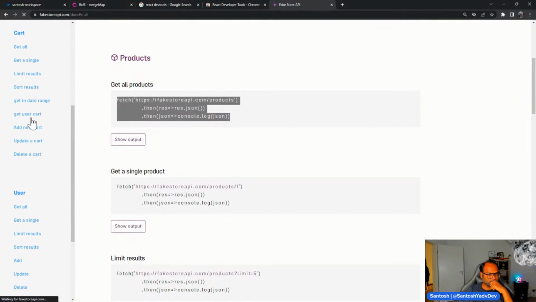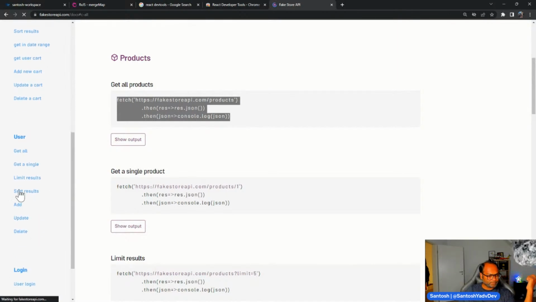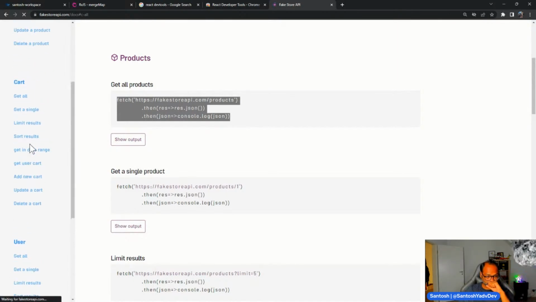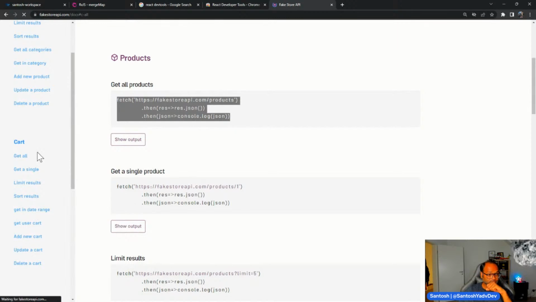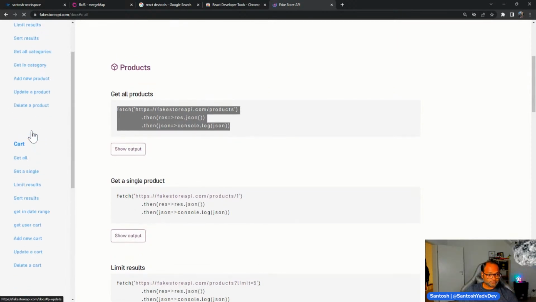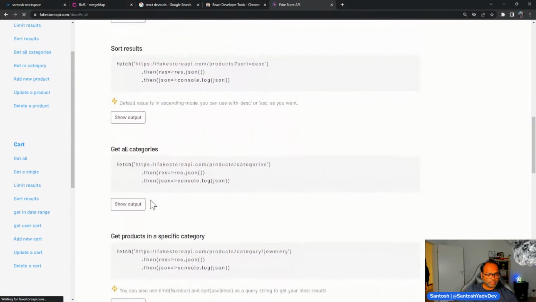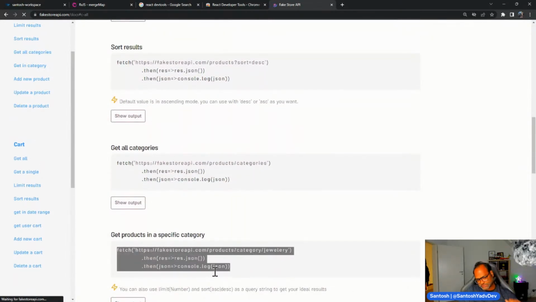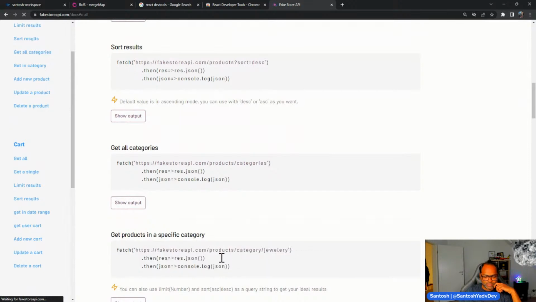But the next thing we want is get all categories, and get products in a specific category. So this is the API which we want. We pass the category, and based on this category we get all the products. Let's go ahead and see how we can do that.